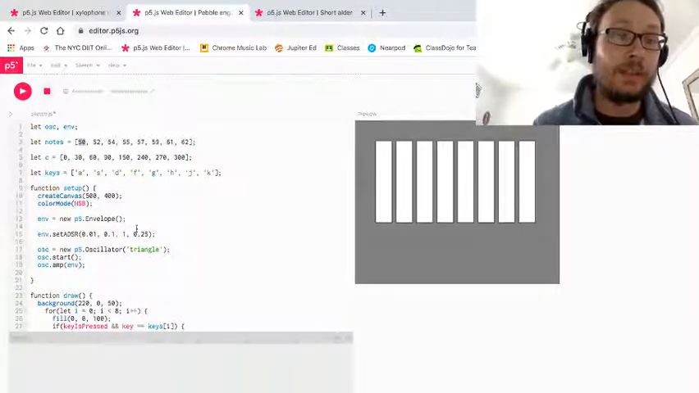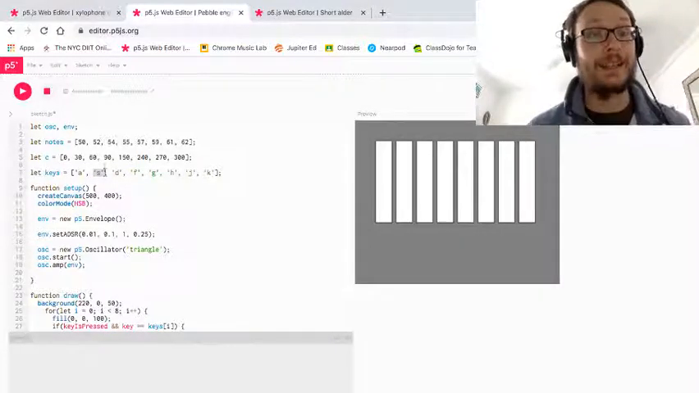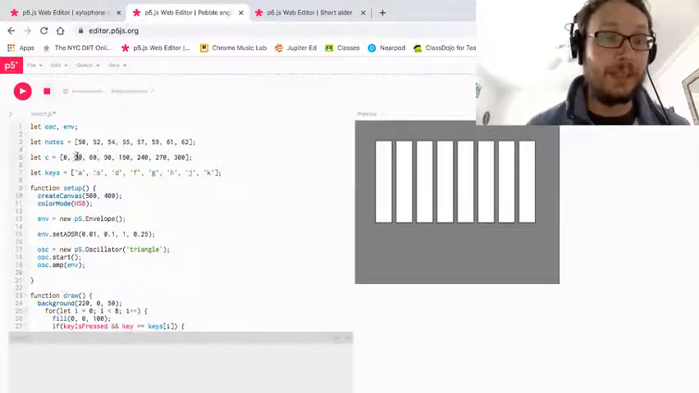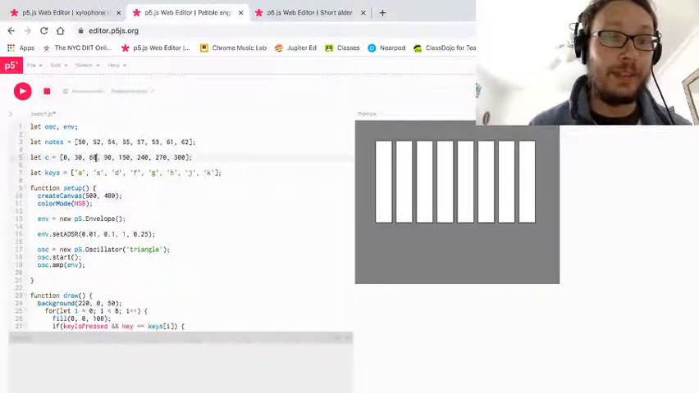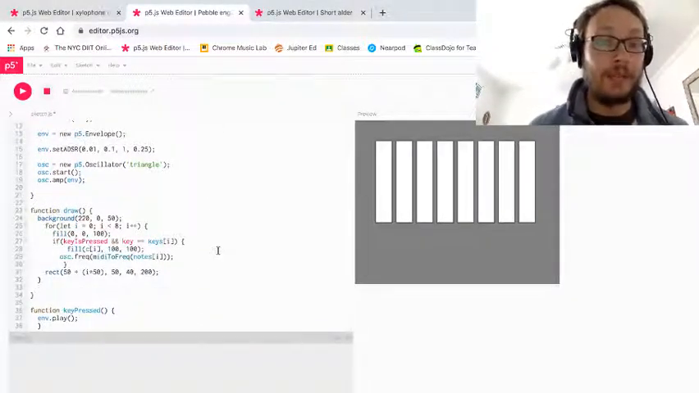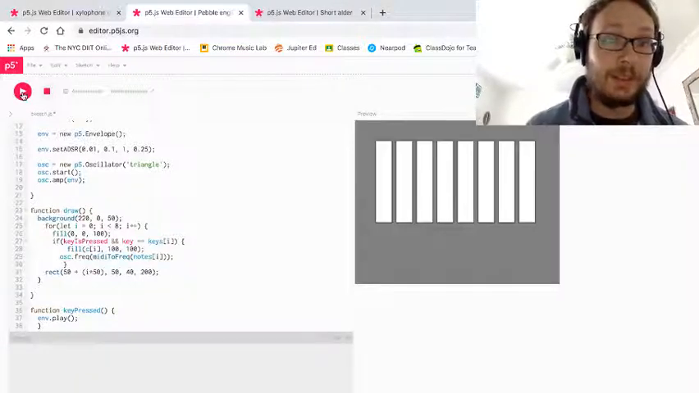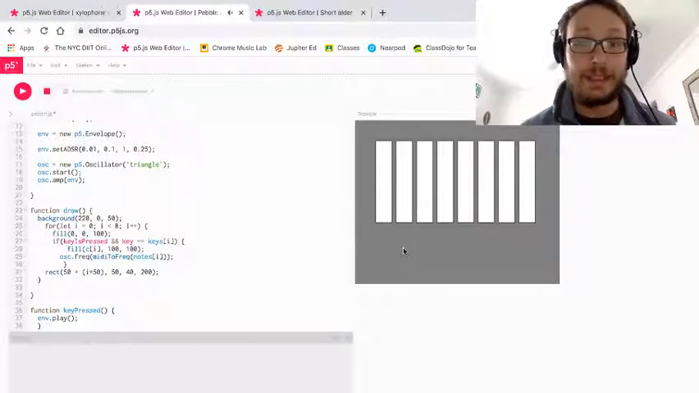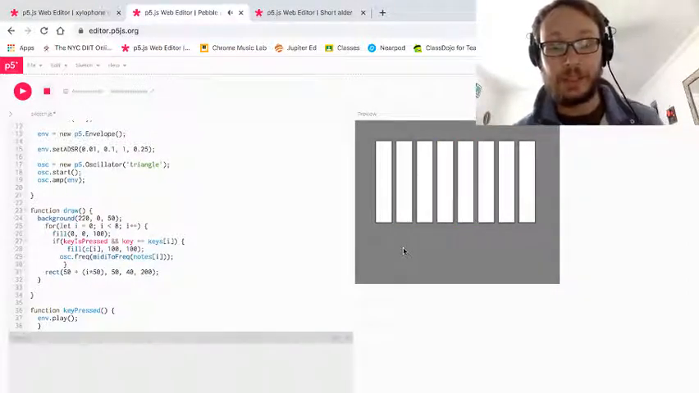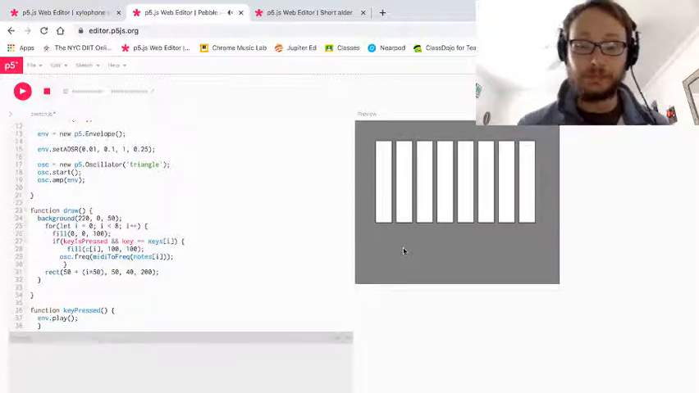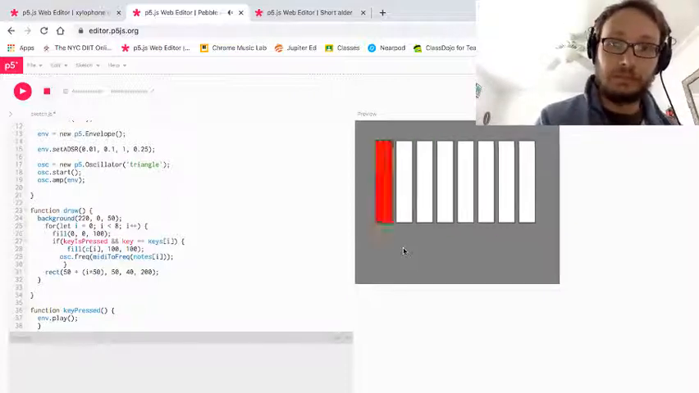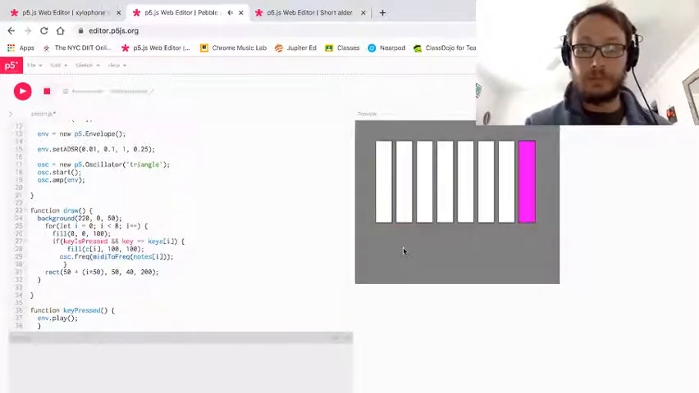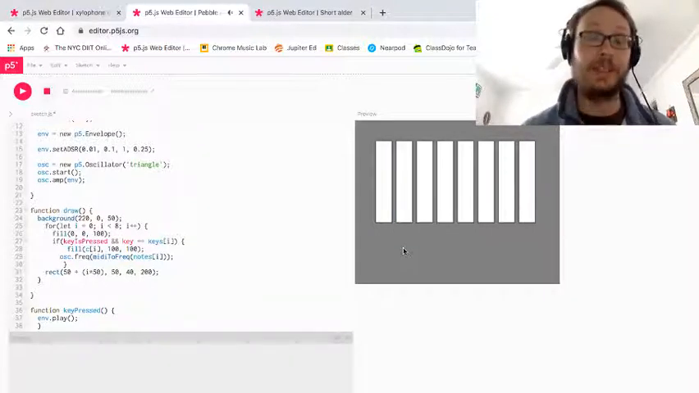If I press S, that's in index 1, so that will add this fill and this note. If I press D, that's in index 2, so it'll add this fill and this note. All right, so now here we go. I press A, S, D, F, G, H, J. All right, so there we go.